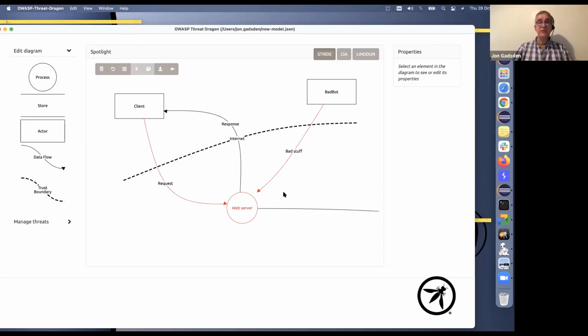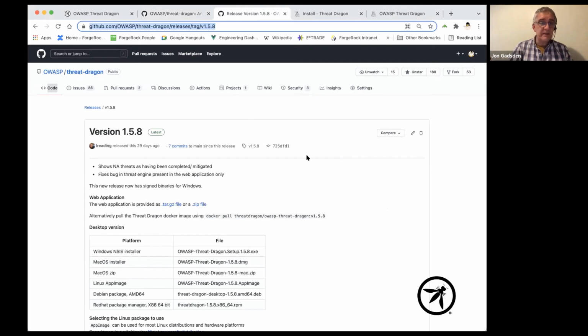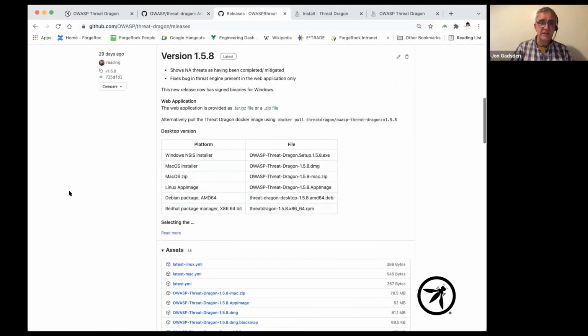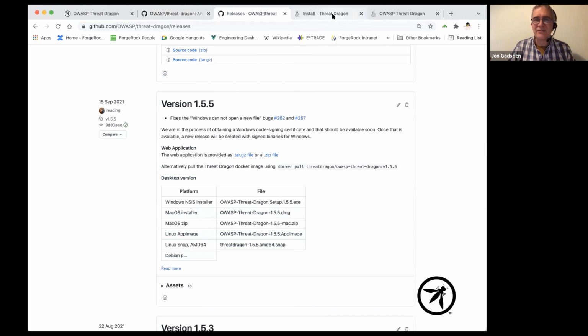Oh, excellent. So shall I stop sharing? I'm going to share my, there it is, my original screen. It is an open source project. Hooray. Of course, because it's OWASP. I don't think OWASP does anything that's not open source, quite rightly. So there it is. It has the GitHub page. I should have pointed you to the releases page. We're on version 158. There's a whole load of releases that you can probably see. 155. We skipped some of them because some releases weren't as good as we should have been.